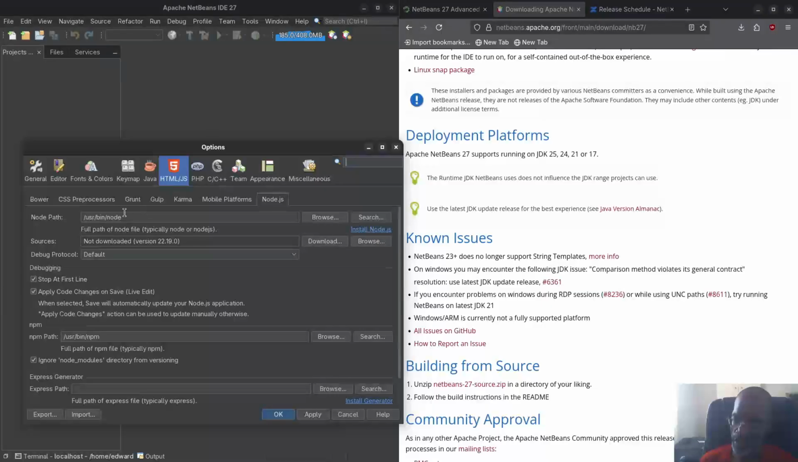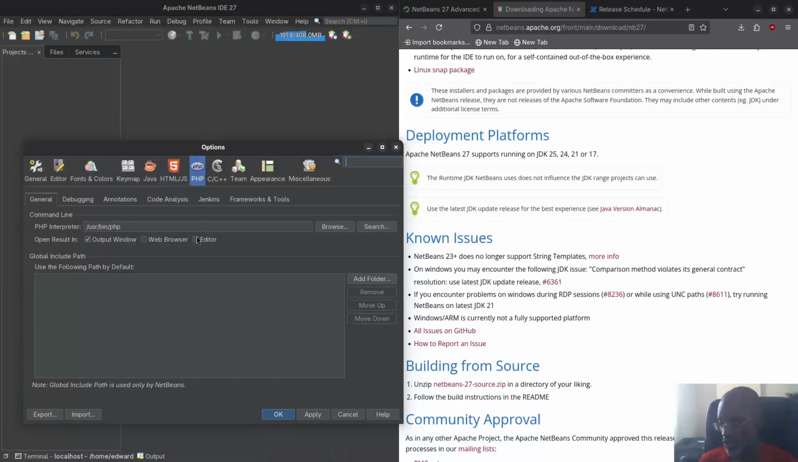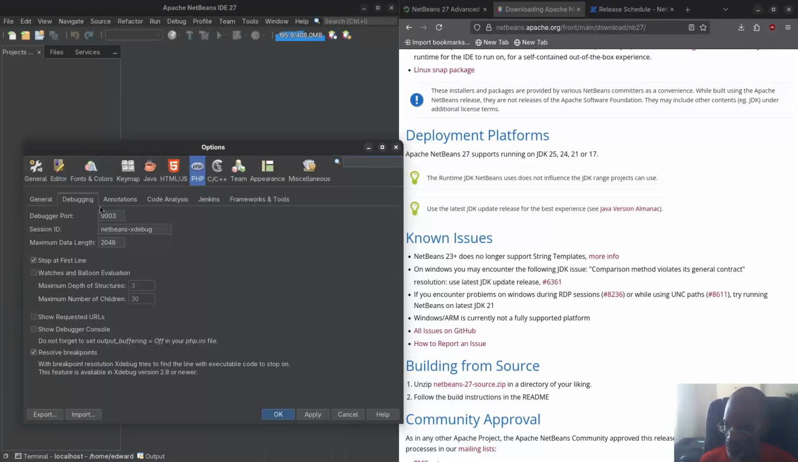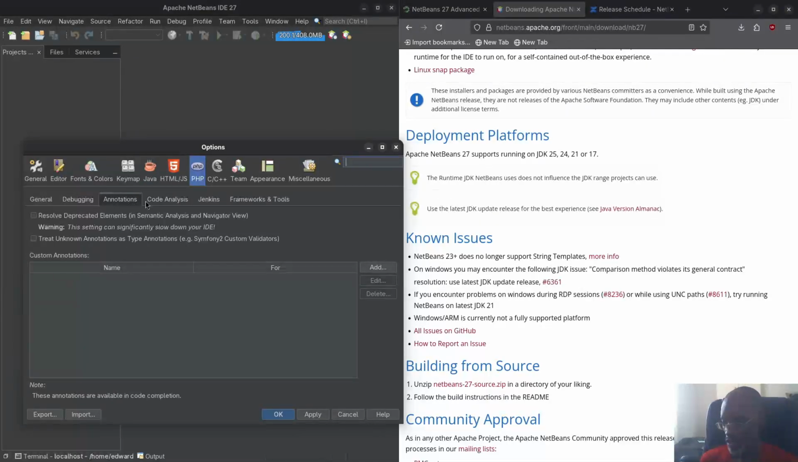Now the reason I'm okay with this is because I said I'm using Fedora Linux, and they do have very up-to-date packages. So I'm not going to be like 2-3 years behind like say some others. And PHP, it also found PHP. You see it's /usr/bin/php. And then I never touch any of these settings. The debugging, so this is what I said. It automatically has NetBeans -x debug, so I don't need to touch this.